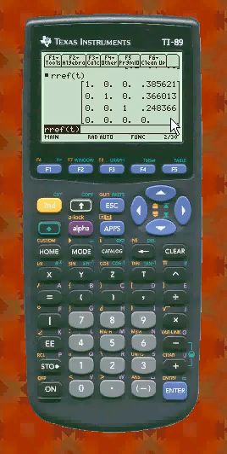So anyway, that's a brief introduction to using RREF on the TI-89 to solve a linear system.